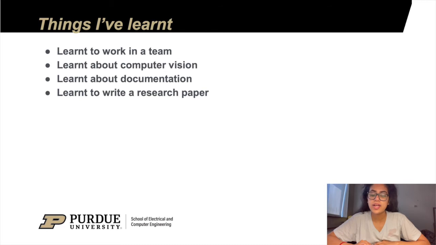I learned a lot as part of the senior design project. I learned to work in a team since I had to communicate and collaborate with my other team members in order to perform my role well. Moreover, I learned a lot about computer vision from the papers I read, as well as from our own model that we had built. I also learned to document and write a research paper.